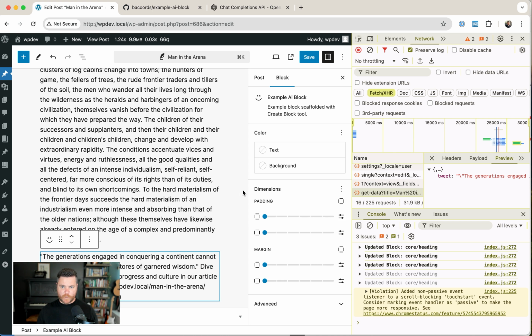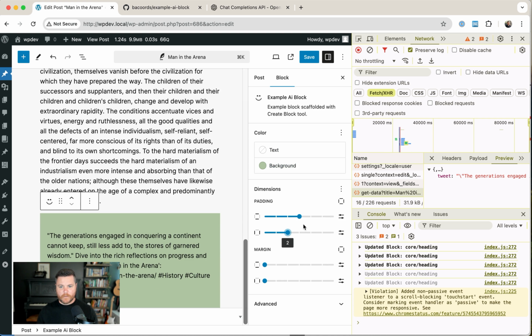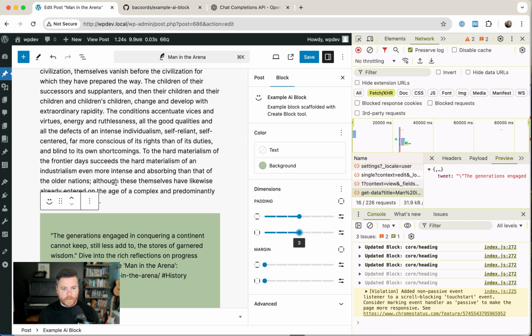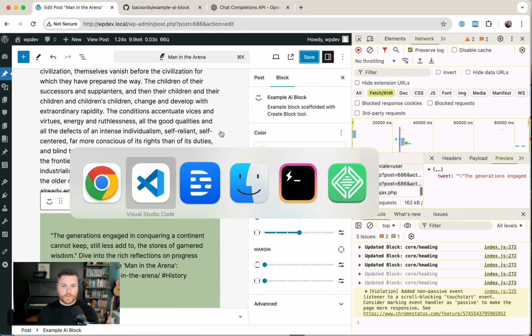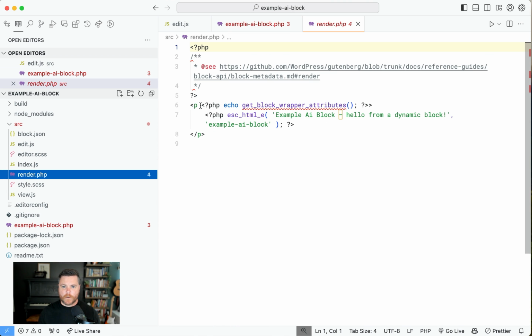Okay, cool. So that worked. It generated the tweet. I can decorate it. I can give it some padding. You know, I could turn on some more supports and stuff like that. I can hit save. So just a few last things we need to do. Number one is we need to actually show it on the front end.